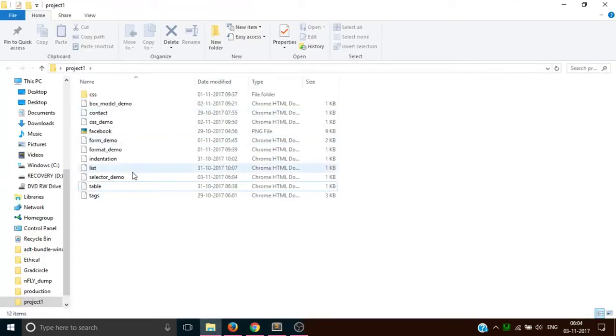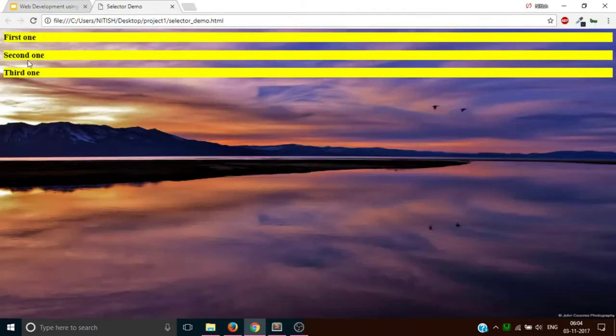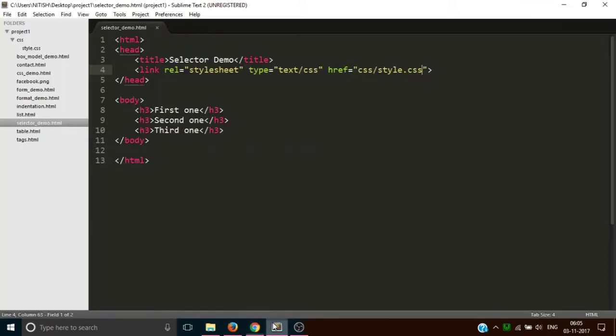Go to your project folder and open it. And as you can see, this is how our page looks. So now let's take an example. What we want is to change the font color of the second h3 from black to red. Up until now, whenever we wanted to change or add any CSS properties of a particular HTML element, we used to do it in our CSS file. So let's open our CSS file.